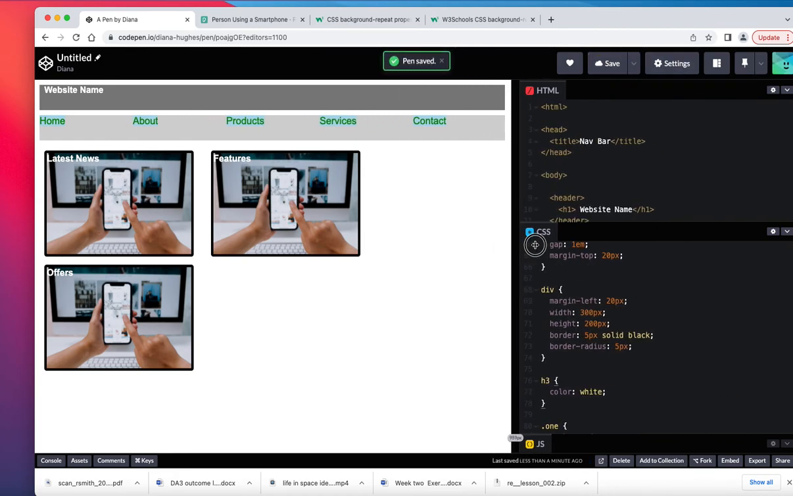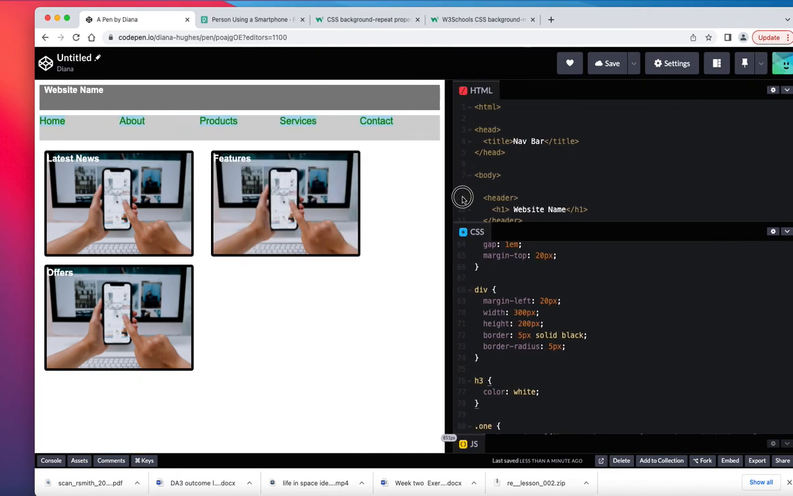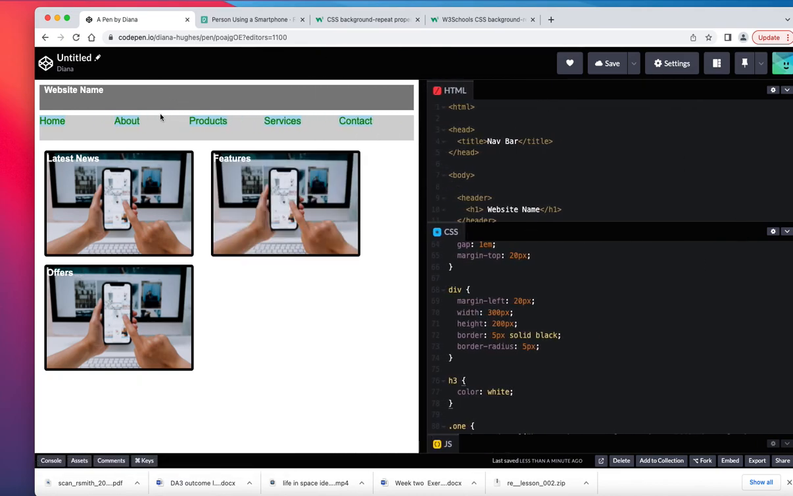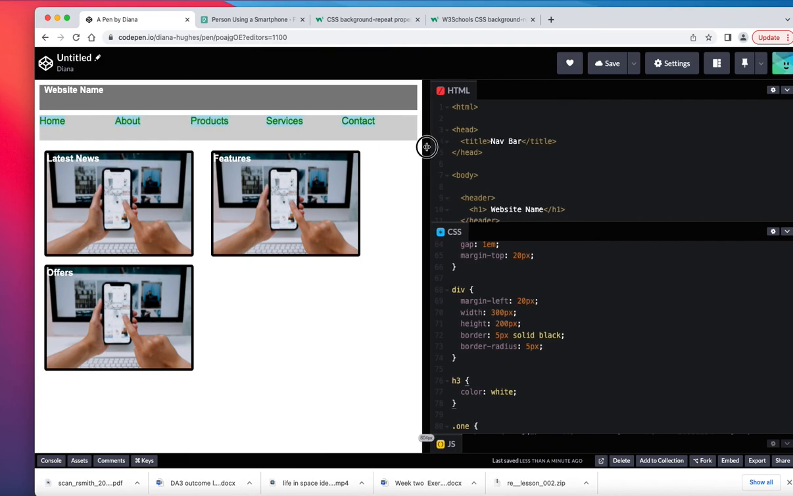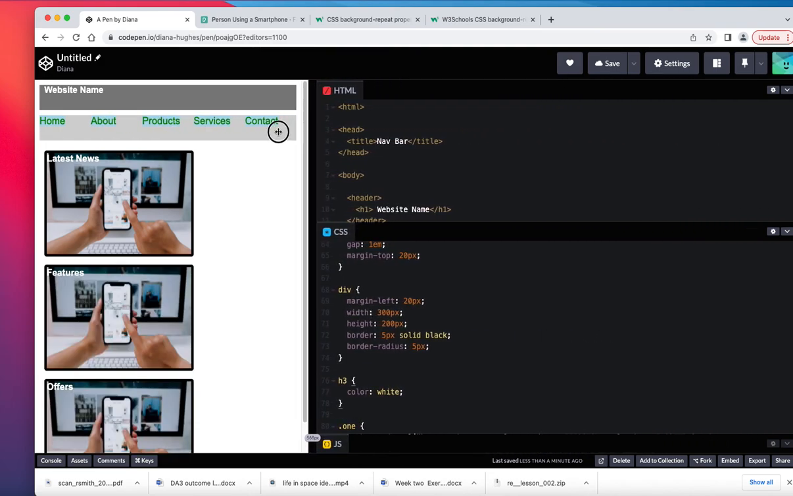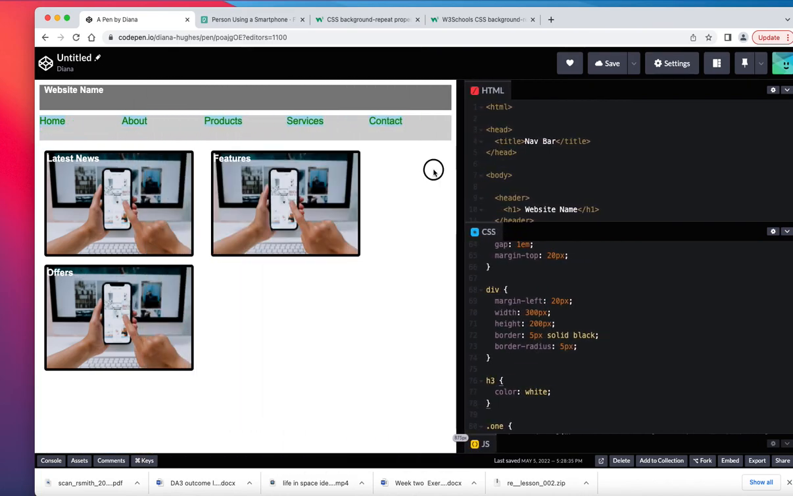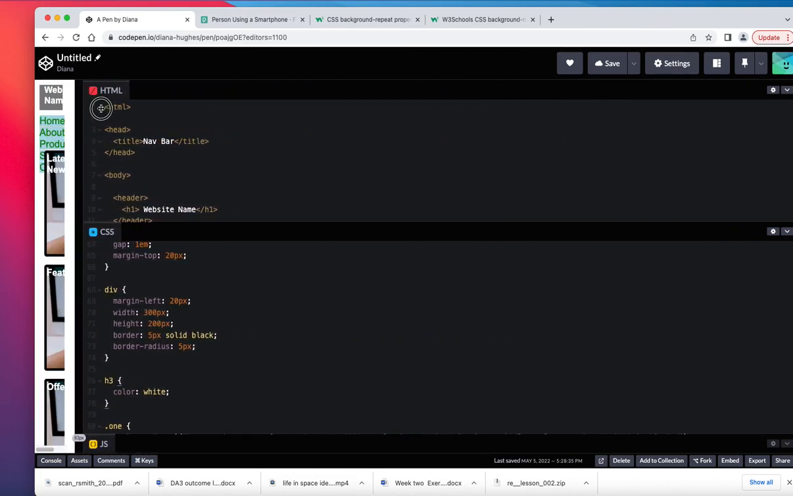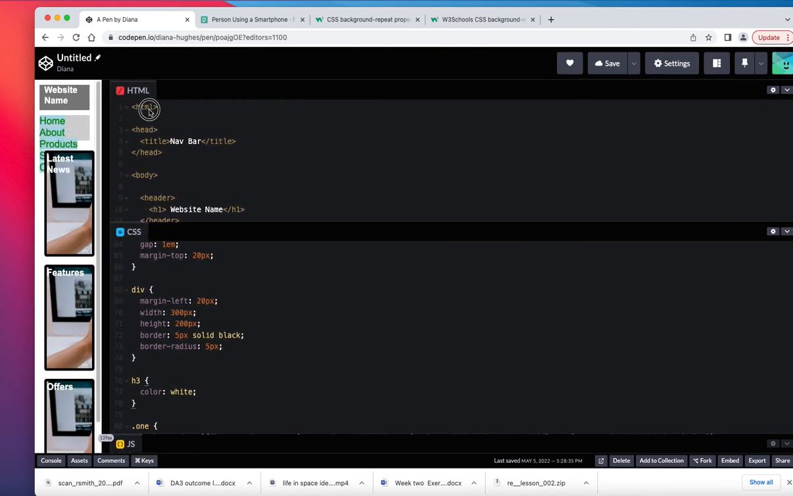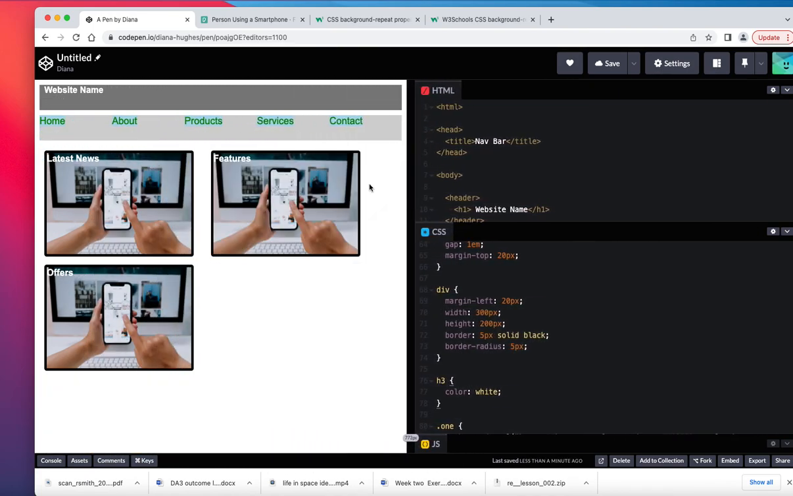So we've got our website here. You can see that the navigation bar is very stretchy and it's quite responsive as well. We can include media queries, which we will at some stage in this course, but it's not too bad. And that is the end of our second week for this course. Thank you.